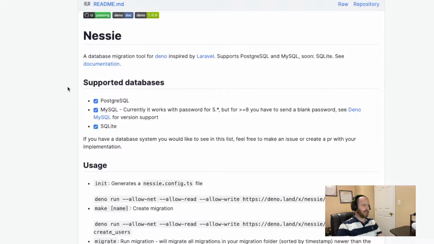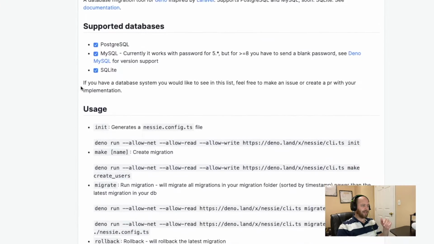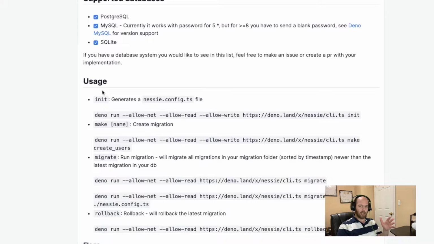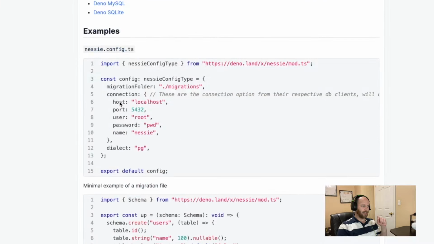As you can see here, I'm looking at the basic documentation for a third-party library that exists within the Deno ecosystem, and it's called Nessie. What it allows you to do is pretty much use it as a client. You can run this from within your command line interface, from your terminal. You can run all these different commands. One of the commands that you can run is an init command, and what this does is it goes and creates a file called nessie.config.ts.